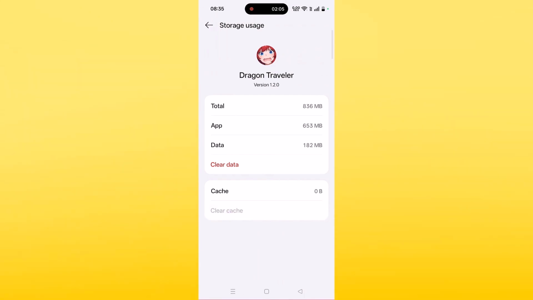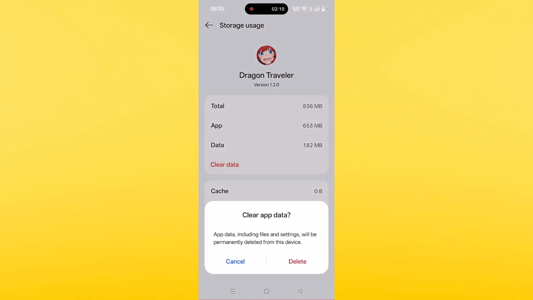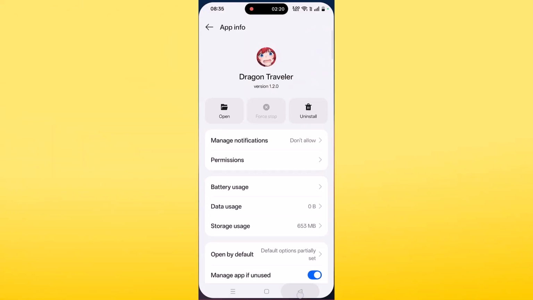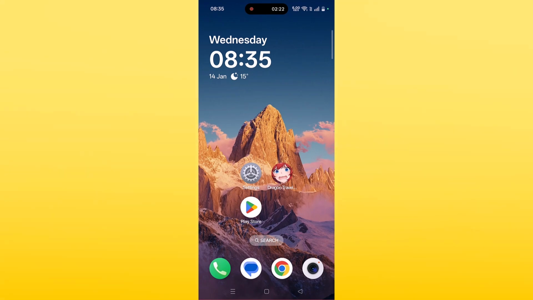If that doesn't work, then you have to also click the clear data option. Now please take note, it will delete the app data including files and settings, and it will be deleted permanently. So perform this action very carefully and then again click on delete to confirm. Now go back, launch the game and check if your problem is solved or not.